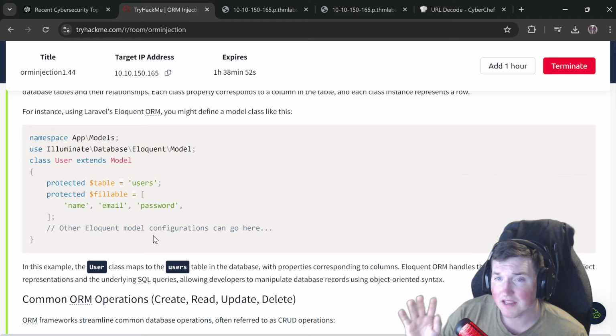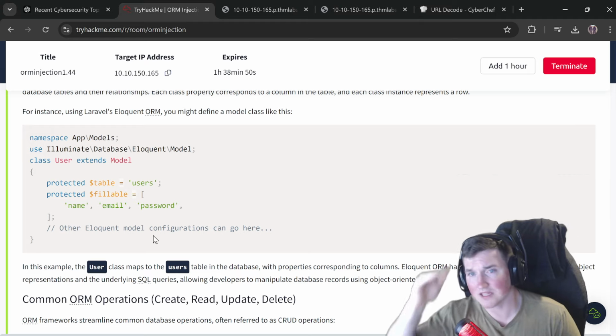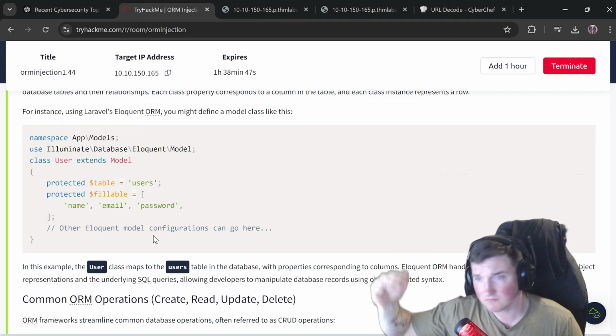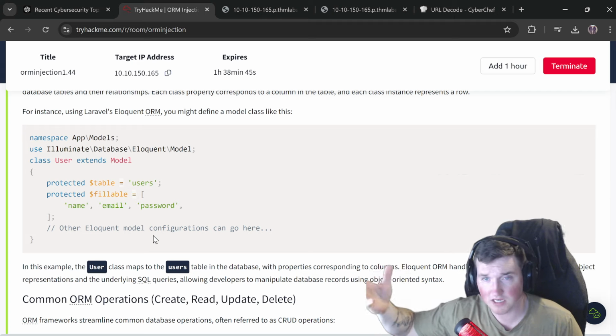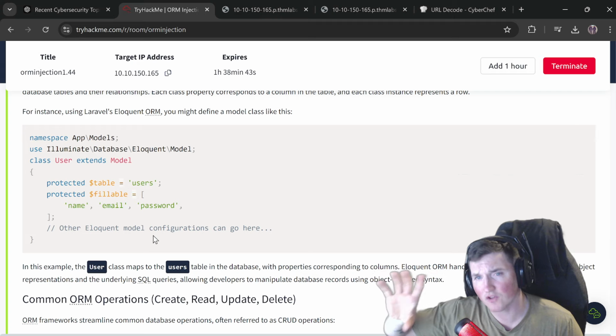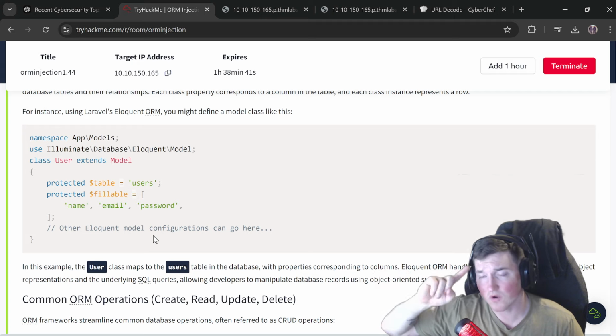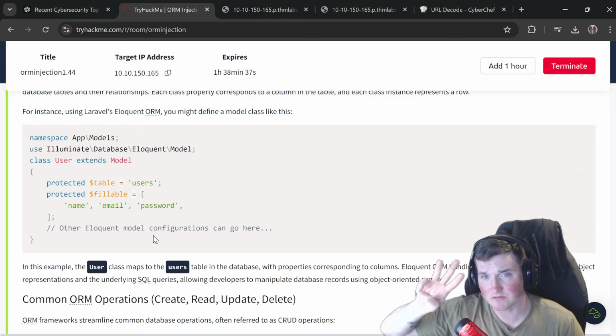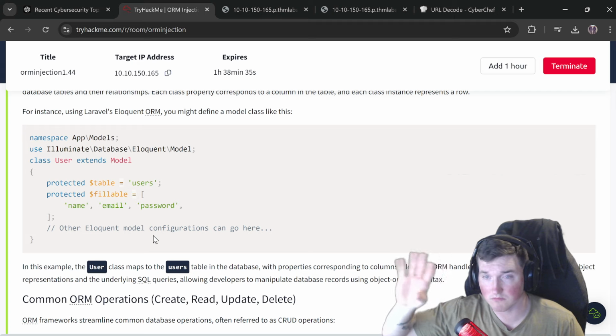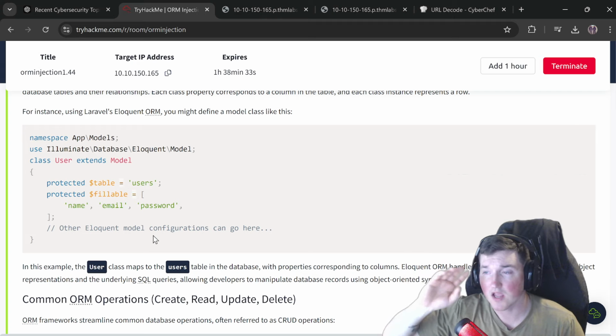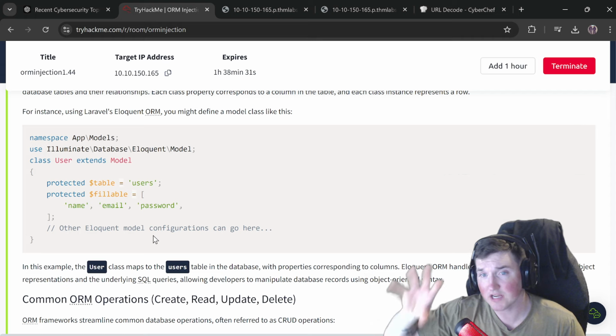Super easy, right? If you've ever used SQL, you know that's going to be a column for the users' database, or a row, one of the two, right? You're going to need their name, email, and password. That's it. In this context, that's all you need here. So this will create a user in your database.